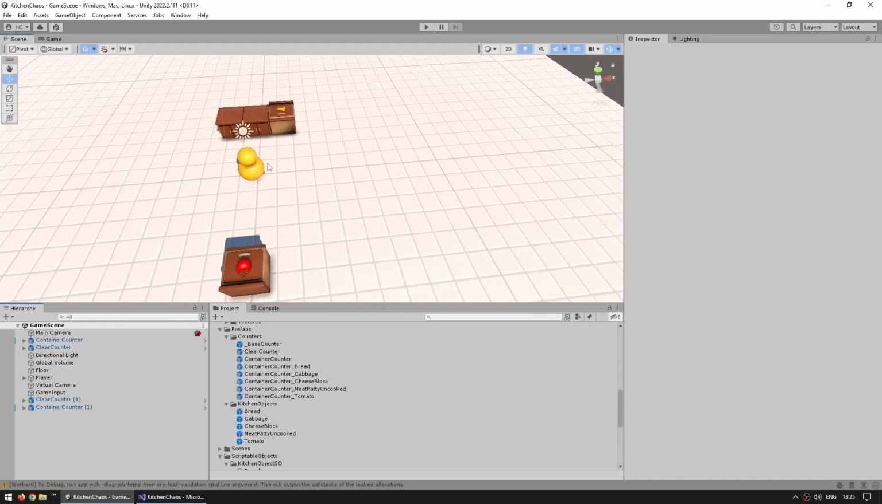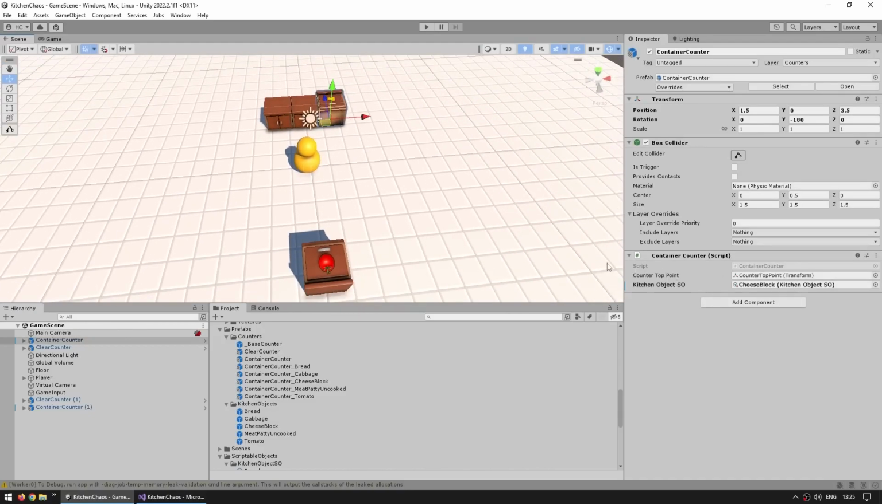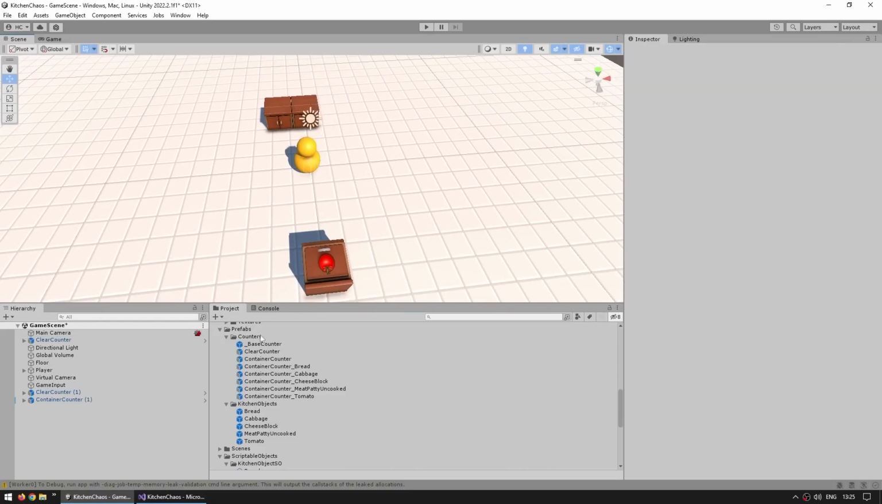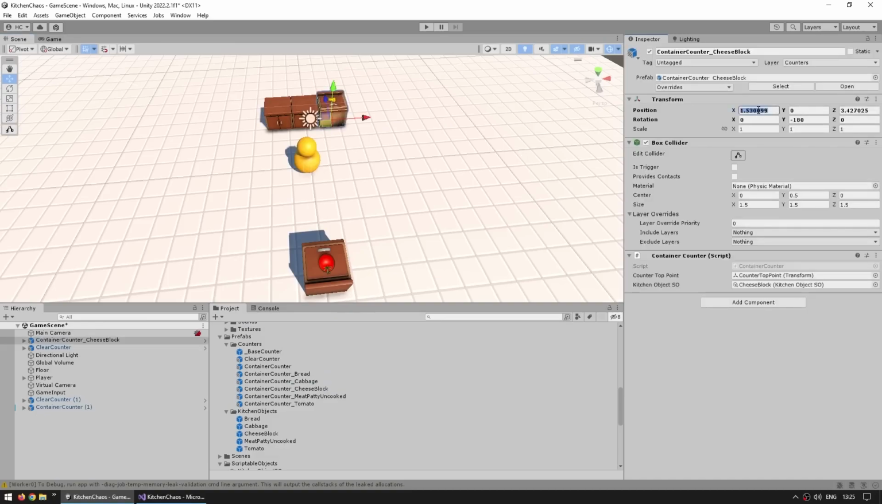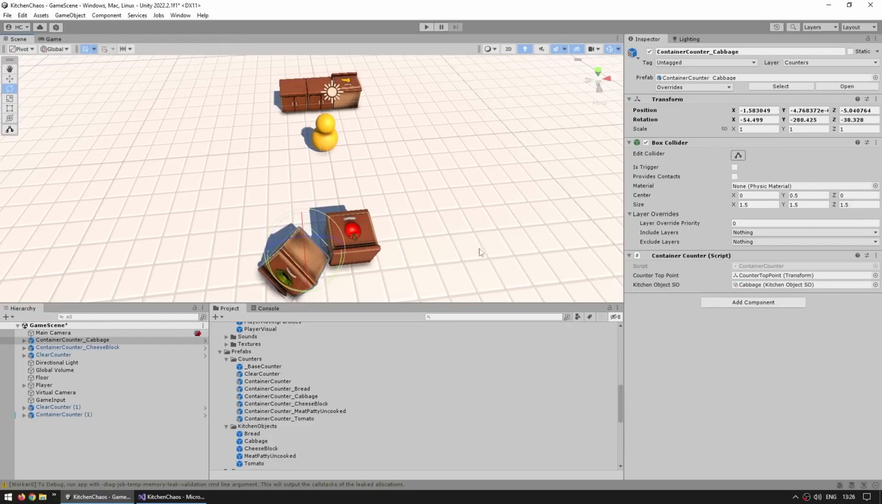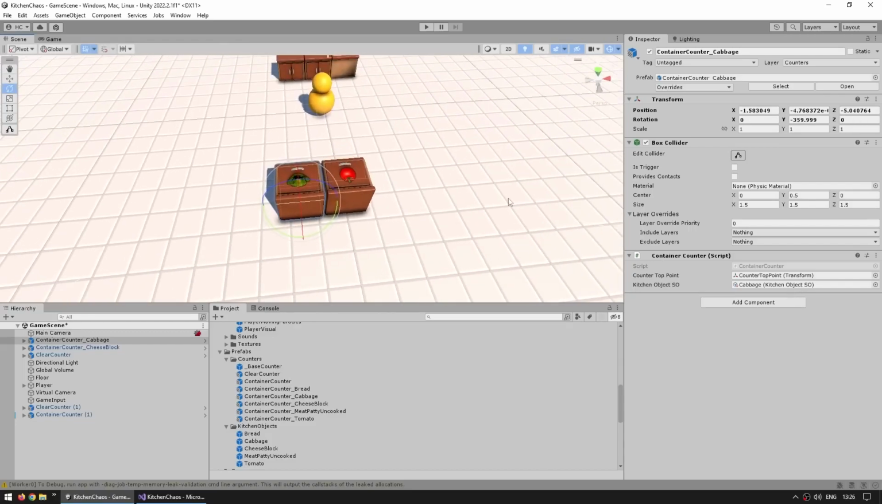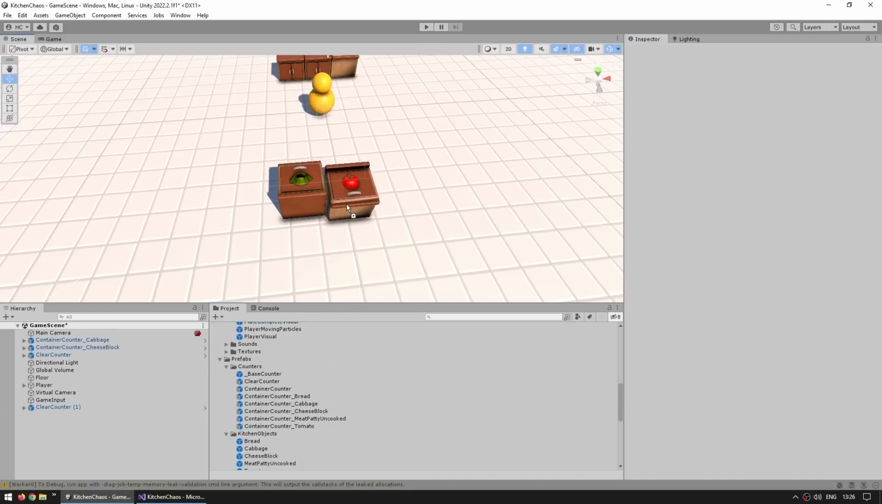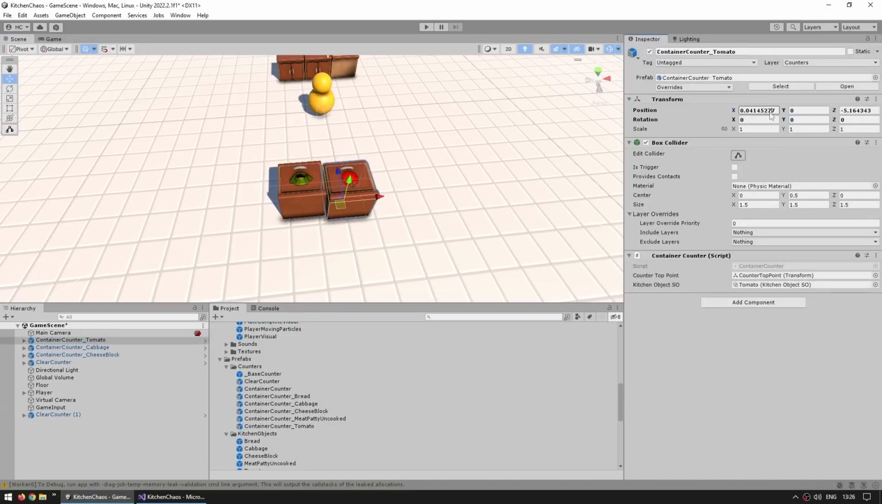Now let's just place them over here in our scene. So let's get rid of the ones that we made some overrides. So let's get rid of that container counter. Instead, for that one, let's drag the cheese block, put it right in there. Let's put it on X of 1.5, Y of 0, Z of 3.5, okay. Then down here for this one, let's put the cabbage next to it. Let's rotate it to face upwards. So like that. Let's put it on X of minus 1.5, Y of 0, and minus 5 on the Z. Then for tomato, let's get rid of this one and use the proper tomato one. So let's rotate it, put it on X of 0, Y 0, and minus 5.